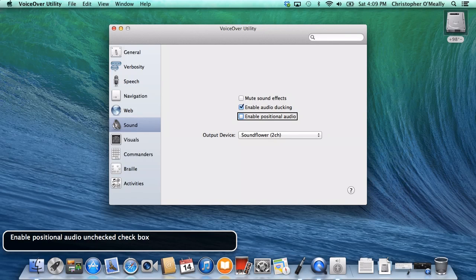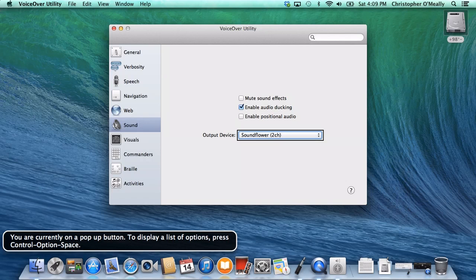Now, that pop-up button would be your speakers, but I have to have it set to Soundflower, so QuickTime will capture VoiceOver.